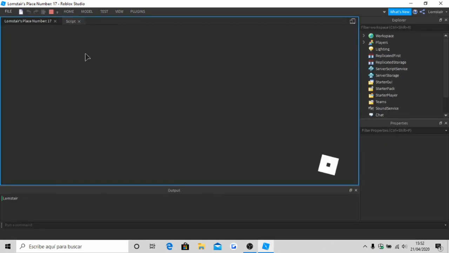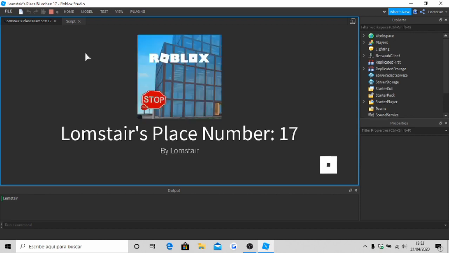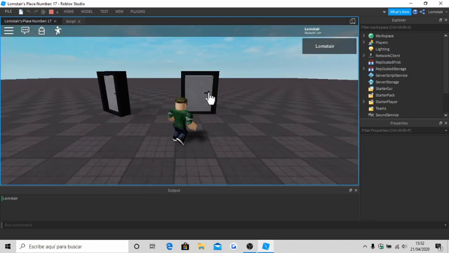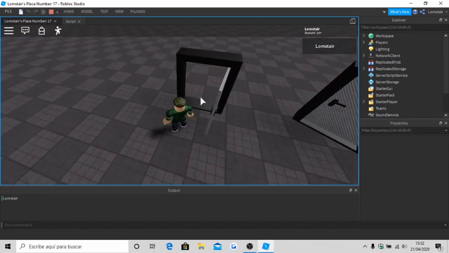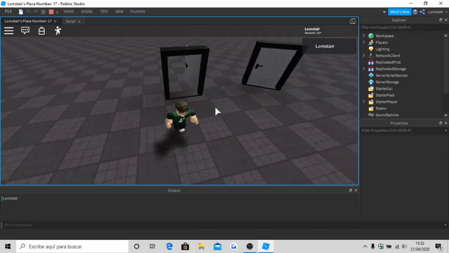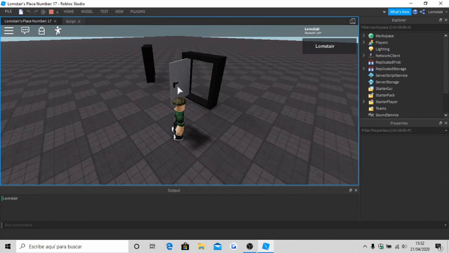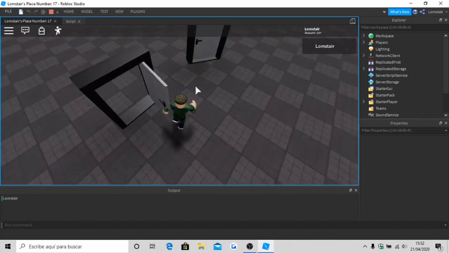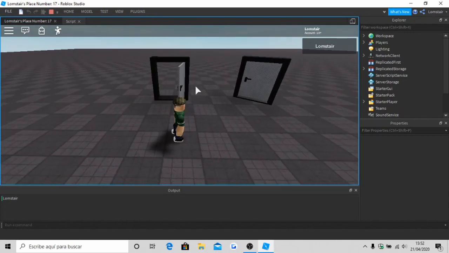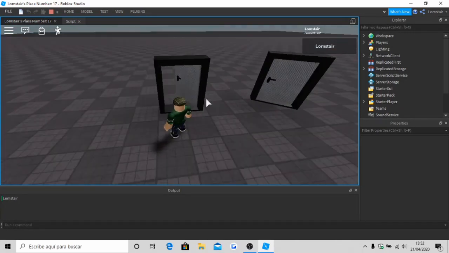Just to show you, I'm not lying. We'll test it again. That sometimes happens. Studio is a bit buggy. As you can see, there should not be any problems now. If I click it again, once it closes, there you go. And I can't click it anymore. And I'll close this again. So there you go. That is my tweening door.